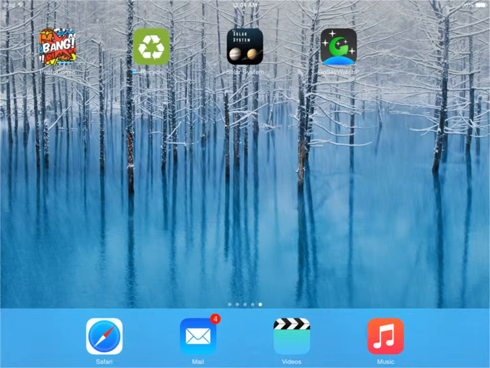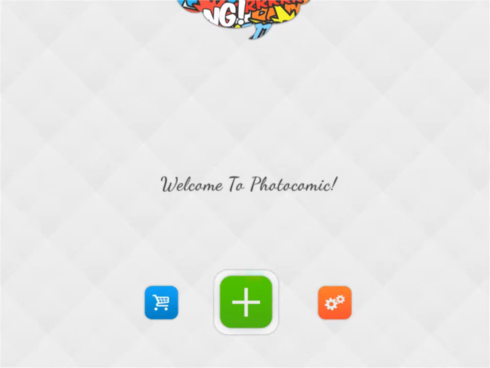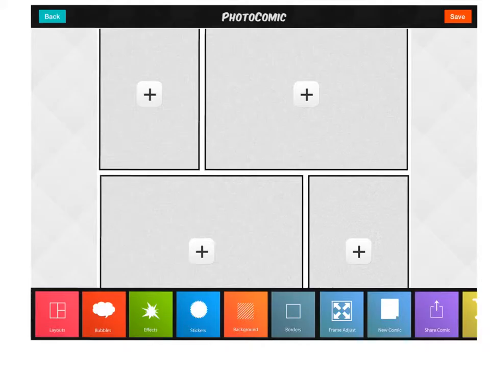Okay guys, so to get started, we're going to go to this page on your iPad and we're going to click right here on the photo comic button. After you clicked on that, this screen will pop up and you're going to go ahead and click the green plus arrow.